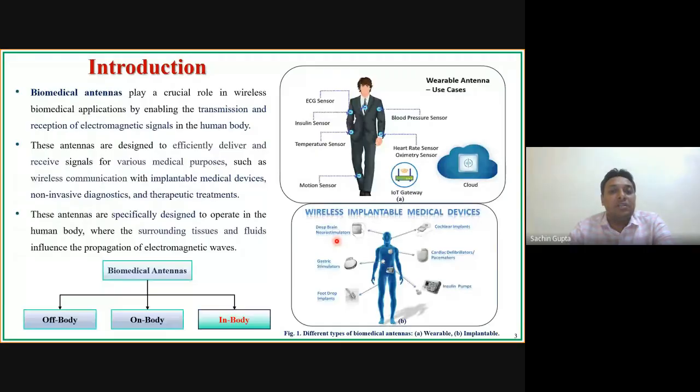So in short, we can say that biomedical antennas can be classified as off-body, such as wearable antennas; on-body, which can be either on, or a combination of on and off; and in-body, which are implantable devices or implantable antennas.